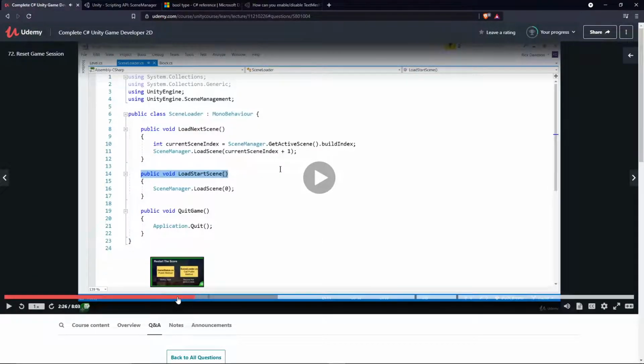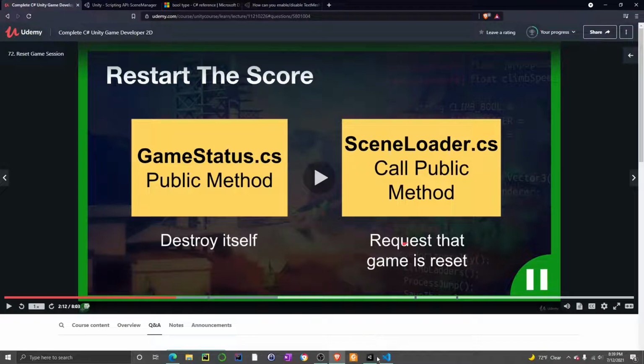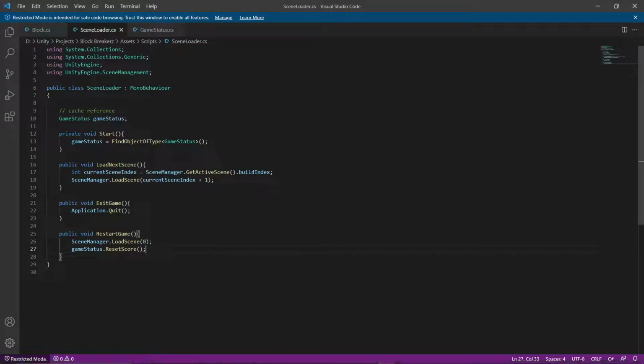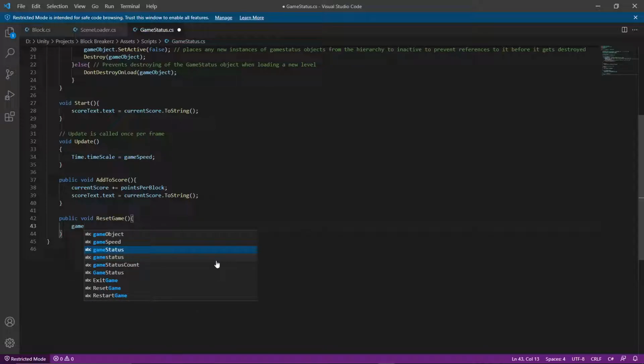So let's go back to the challenge, restart the score. So in the game status, we do want to create a method where the current game object gets destroyed. So something like reset game would be a good one, which destroys, so we're just going to destroy the game object.